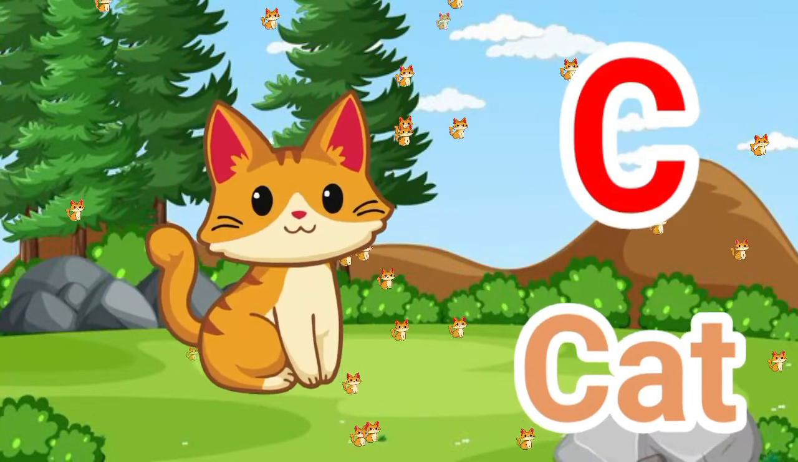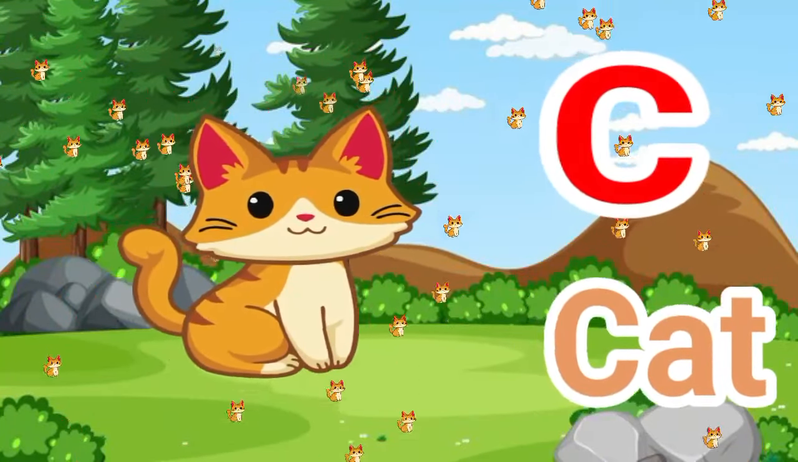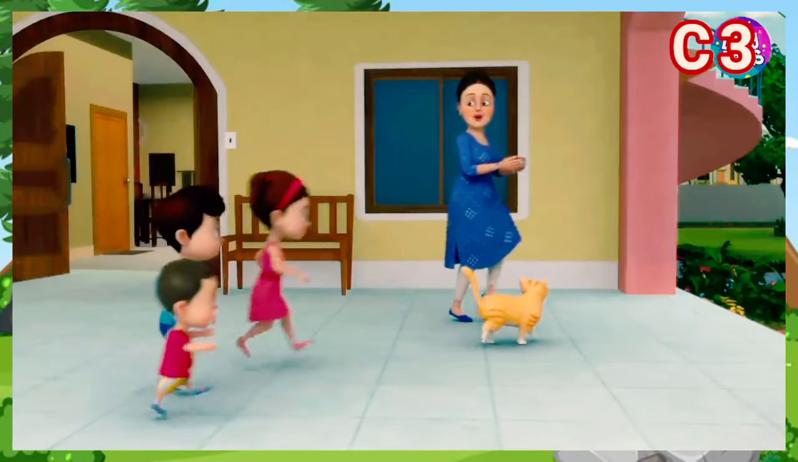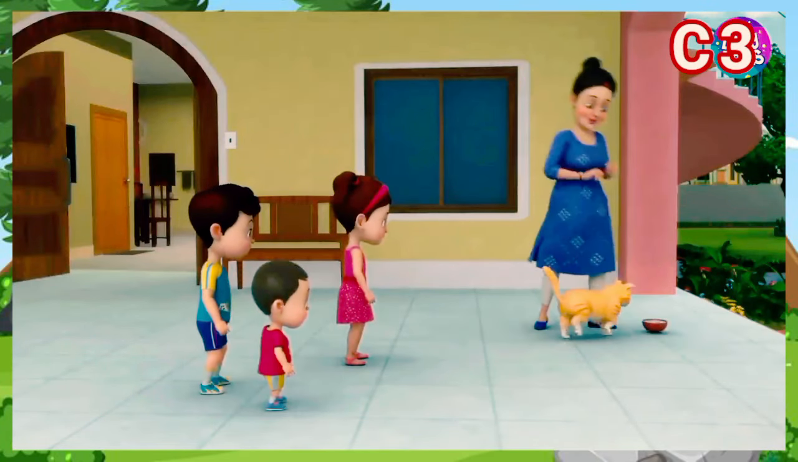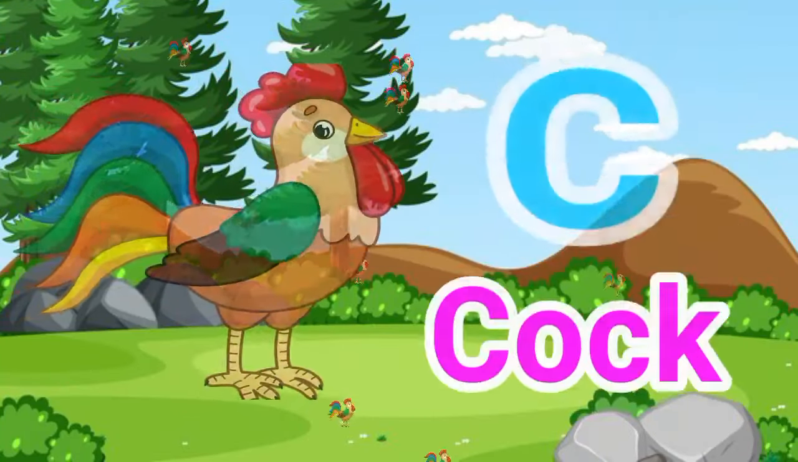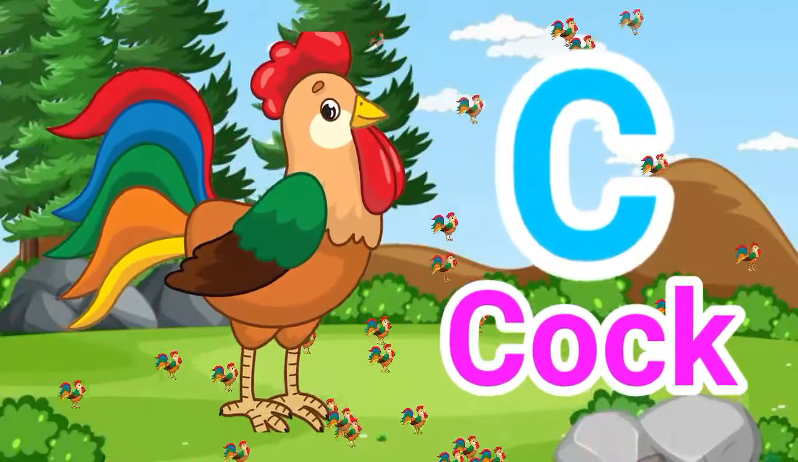C. C for cat. Cat means billi. C. C for cock. Cock means murga.